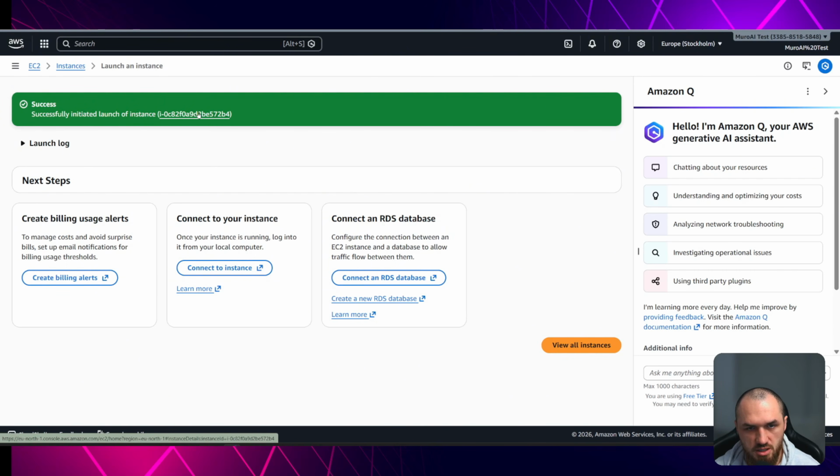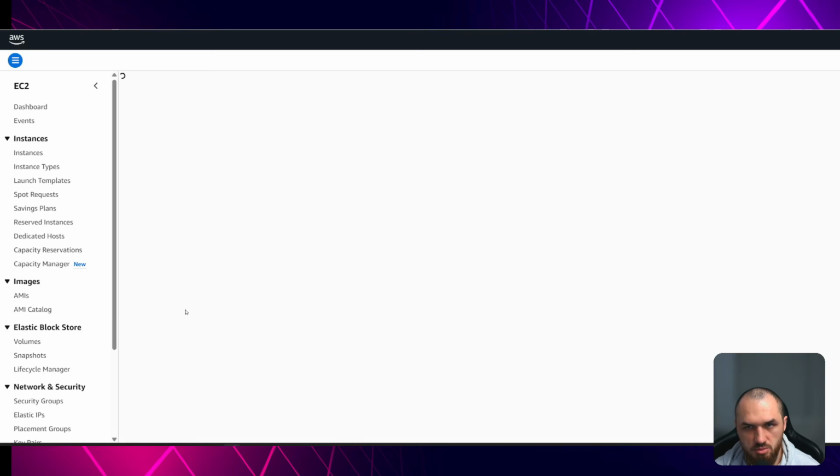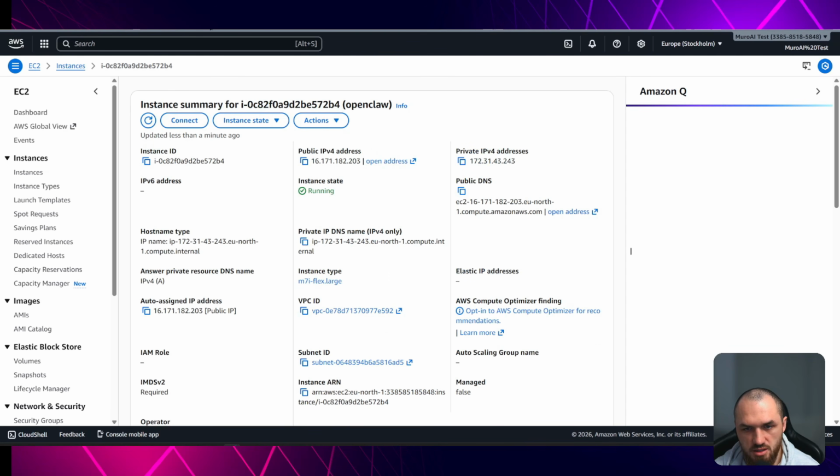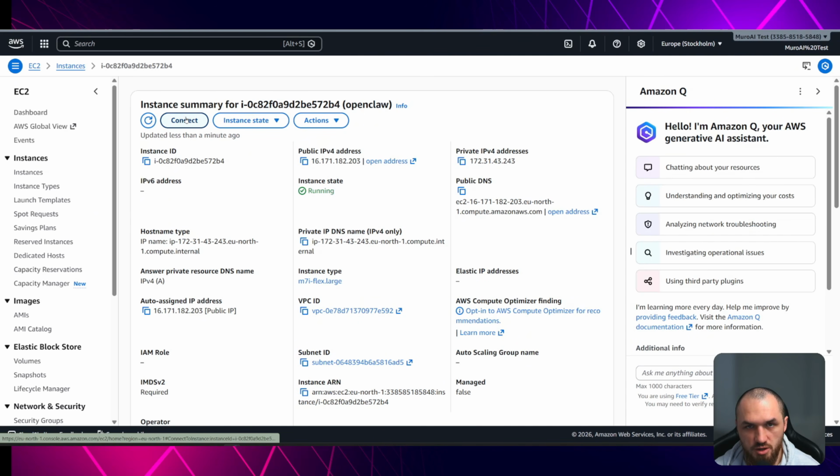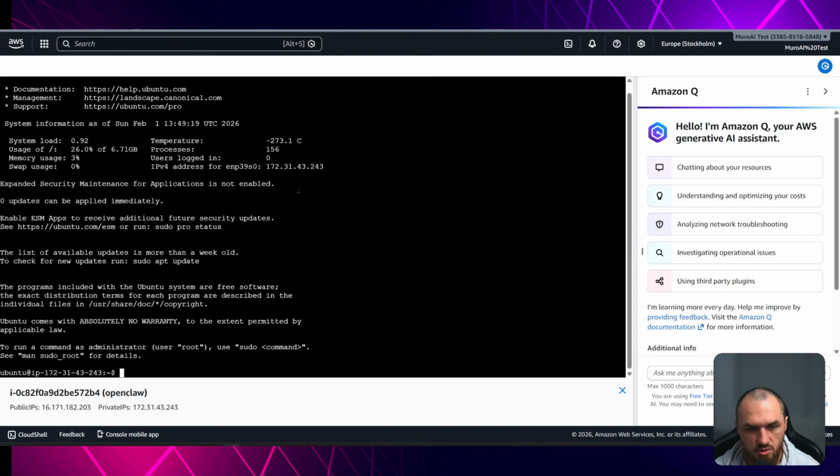And now when we click this ID, we're gonna be able to straight away see that our instance is running. What we have to do is connect in order to install OpenClaw. So click connect and click connect. Okay, now it looks intimidating, but don't worry. This is your running server in AWS, and this is the terminal.